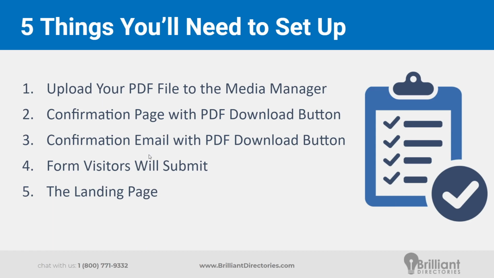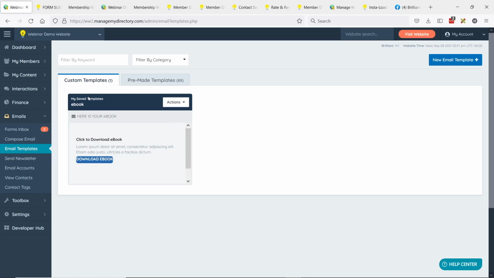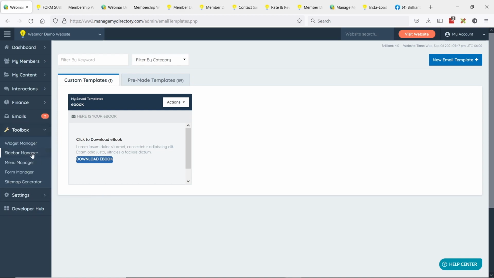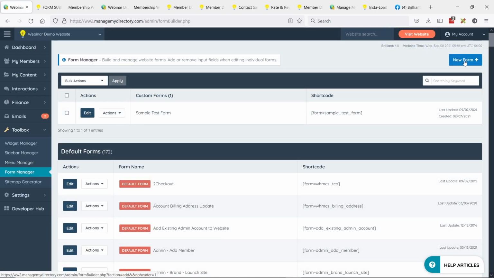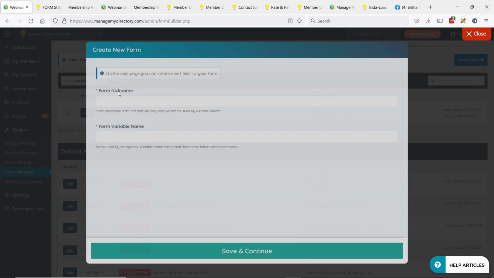And in this case, I'll just do a simple form with their name and email, and maybe their phone number. So to create a new form, you can create forms for anything, surveys, things like that. Go to the form manager and click on new form. We're going to give it a nickname, ebook download.